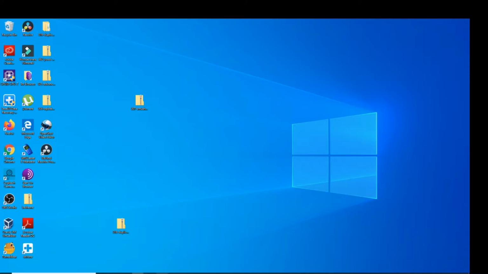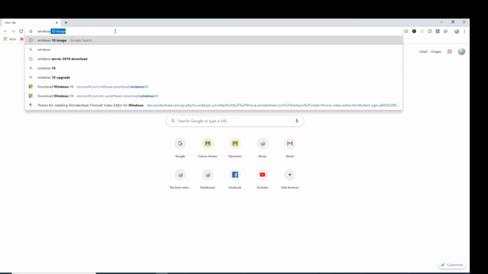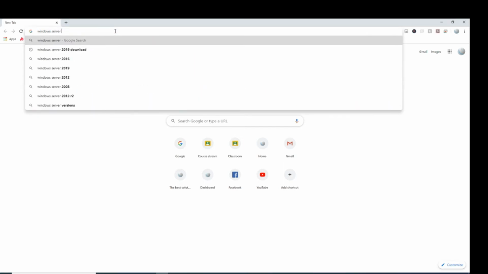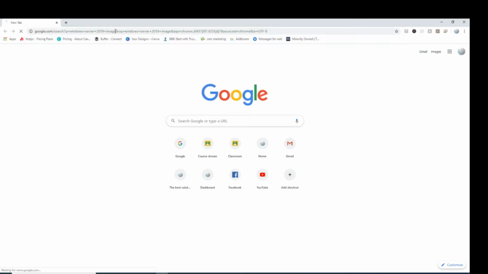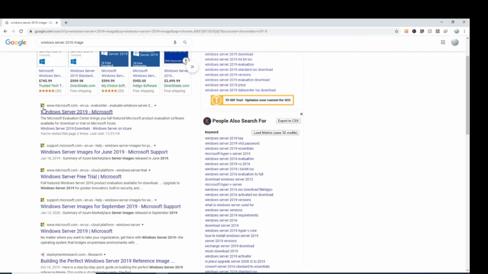Let's get started. So first of all, we have to click on our browser. In my case, I like to use Google Chrome. Firefox will also work. So once on Google, we can put in here Windows Server 2019 image. All right, so I always like to choose this option. Just verify that the URL links to Microsoft.com. So just click on that.